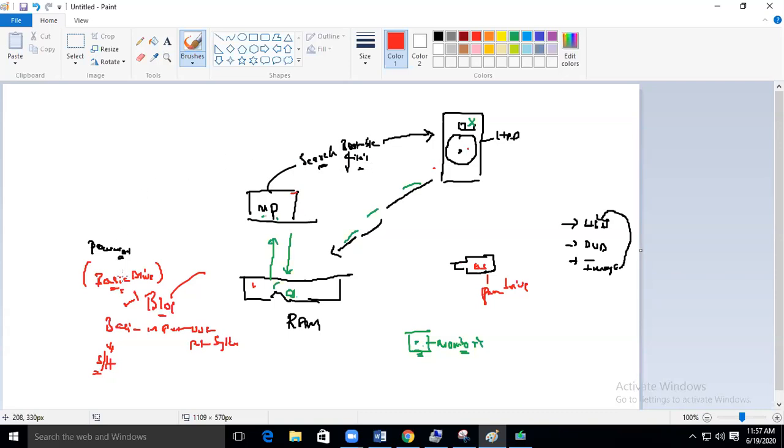Now in this BIOS, there is an option called setup. What is it called? Setup. Now what is this setup? This setup is for changes.